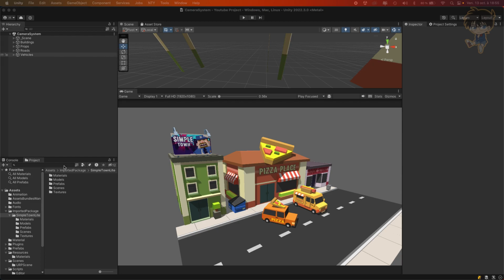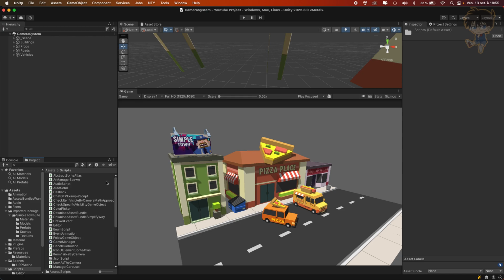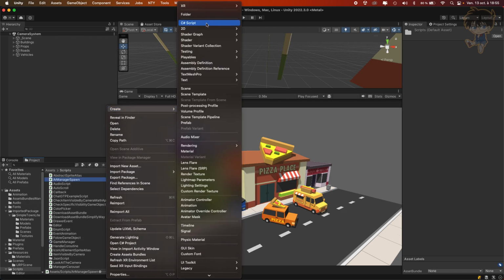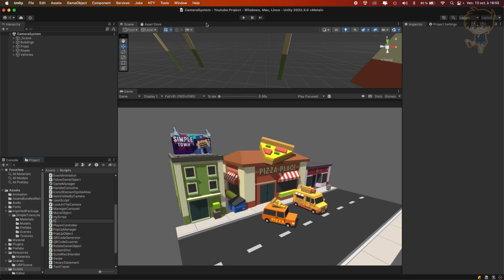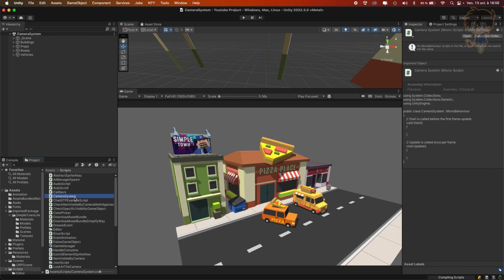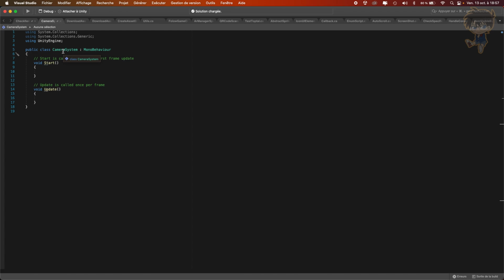So what we want to do is go on a script and create our script. Let's create a C# script and name it CameraSystem, and let's open it in Visual Studio. Okay, so now the script is open.